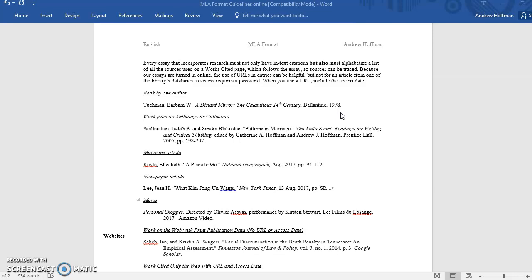Another work, based in print, might be an anthology. An anthology is a collection. It's a book which has many short works, such as articles, essays, poems, what have you, by many different people. So here's a work from an anthology. Here we begin with the authors of the individual work, Wallerstein, Judith S., and Sandra Blakesley, period. Please note that the second author has the name straight, that is, first name first, last name last. Only the lead author is inverted. And please remember, keep the order the same as it shows on the byline.